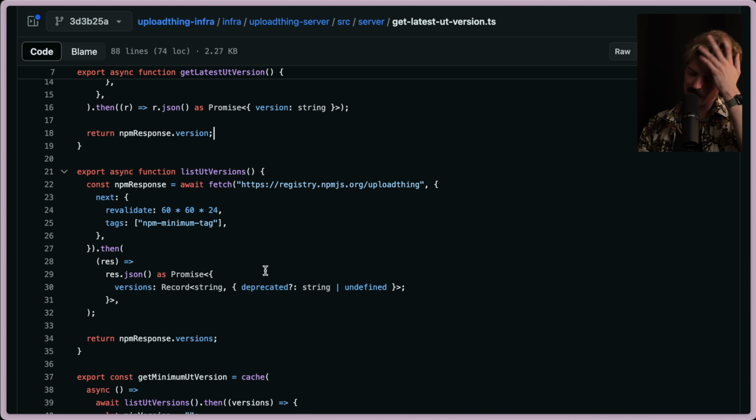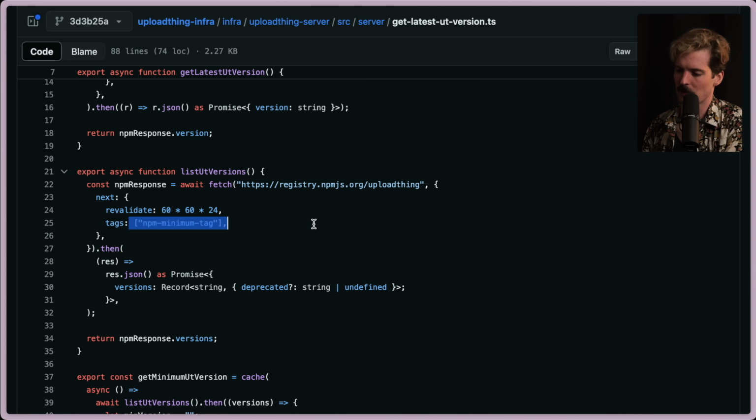We also have a similar fetch that we were doing for getting the minimum supported version so that we could know what the lowest we allowed was. So we would get all of the upload thing API response from NPM. So this is all of the versions that exist for our package. We would cache that response, and then we would get the JSON from it so that we could use that for other things. Specifically, we wanted the versions key from the upload thing versions.